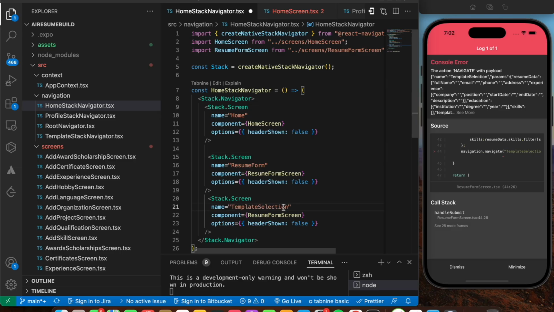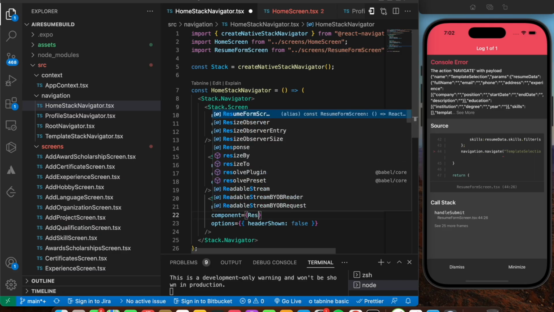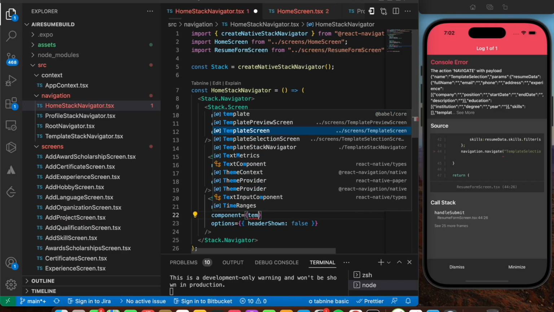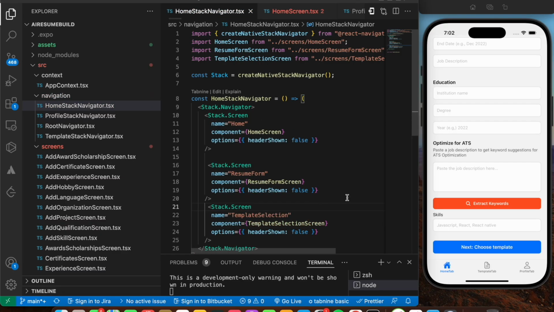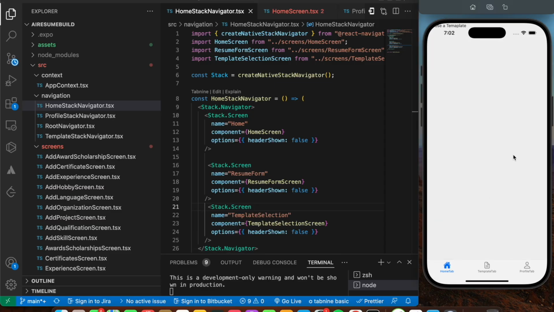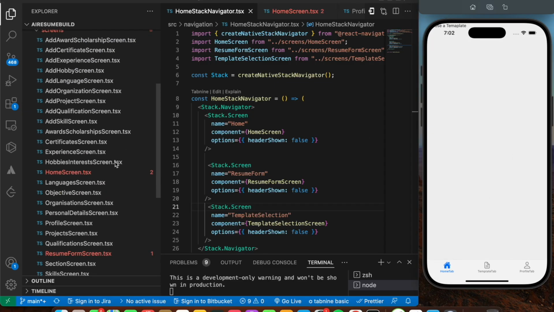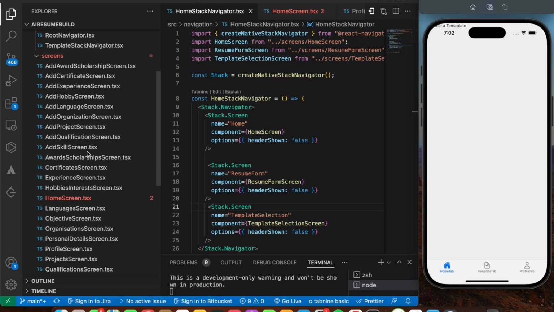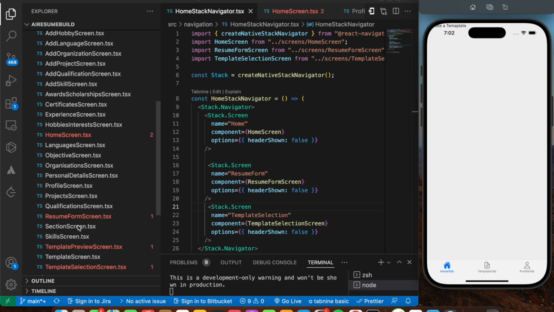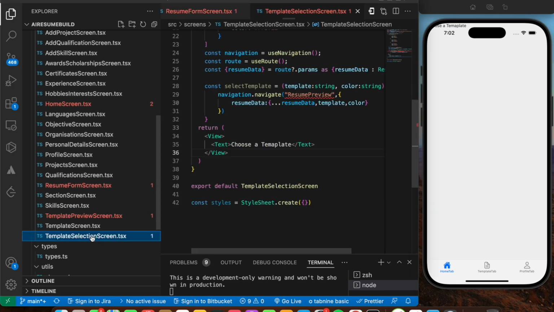This is going to say template selection screen. I think that's the name. Save. Now let's give this a try. There you go. We're coming correctly to the template selection screen. Let's come back over here. Template selection. Yeah, this part.